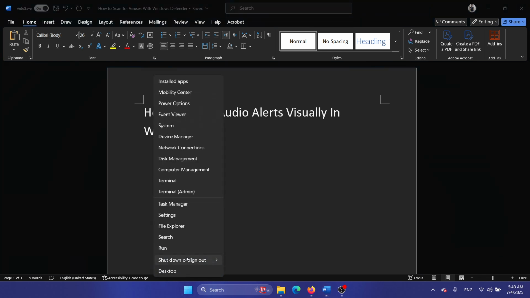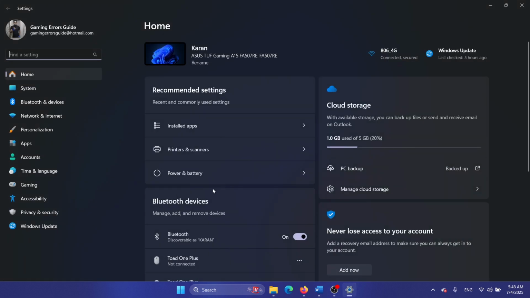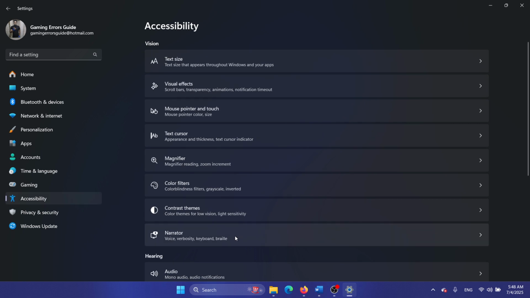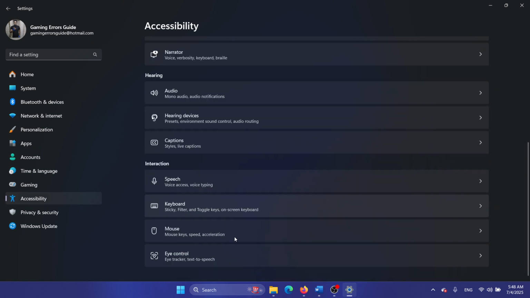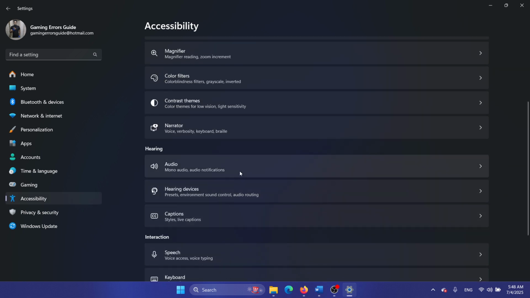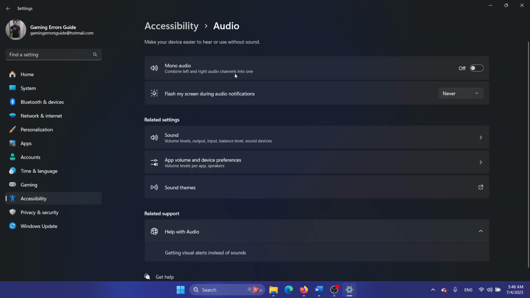So right click on the start button and select settings from the menu. Now you can scroll down to accessibility and click on it. In the right pane, you can scroll down and select audio and click on it. There is an option which says, this one, flash my screen during audio notification.